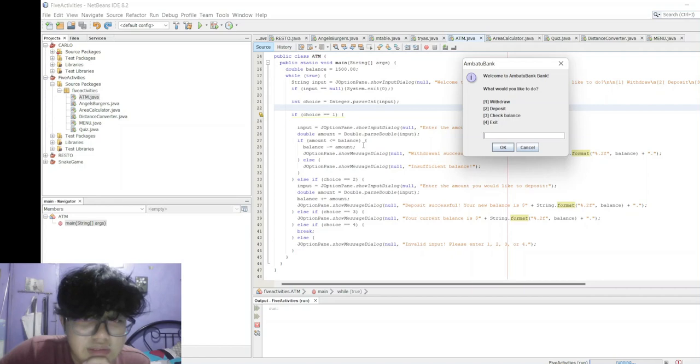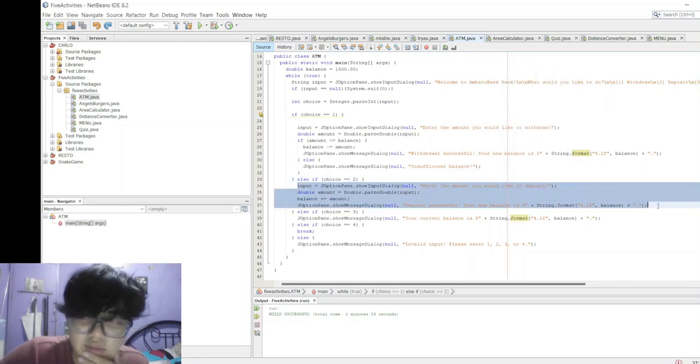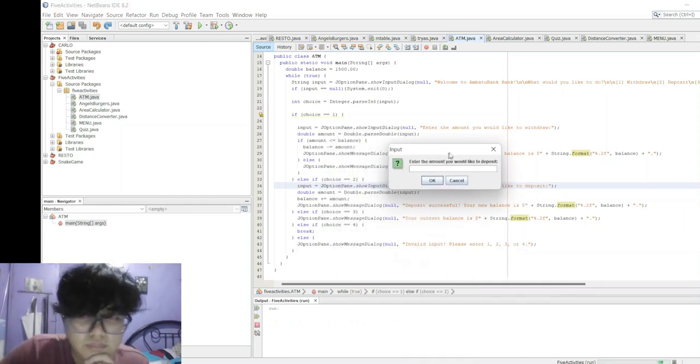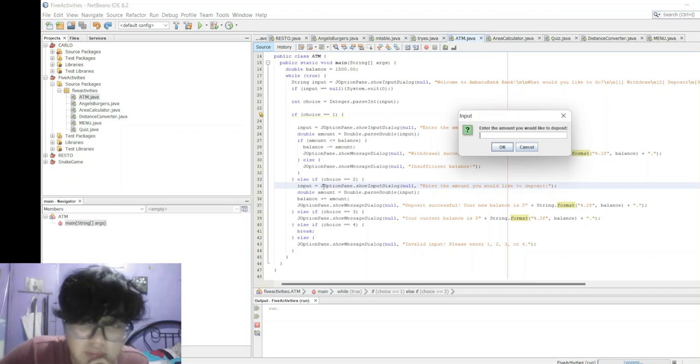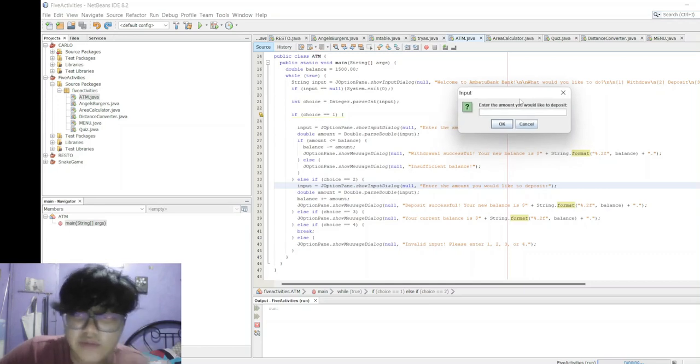And next to that, we have if our choice is equal to 2. If we put 2 right here, it will be sent into the string input and converted into an integer. So if choice is equal to 2, it will run this code between these brackets. It will ask for another input using the JOptionPane showInputDialog method: enter the amount you would like to deposit. So here's the code for depositing.